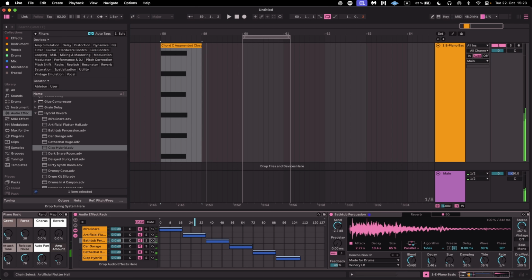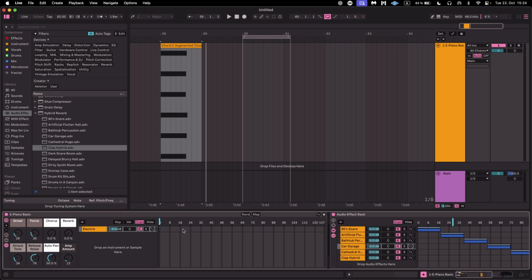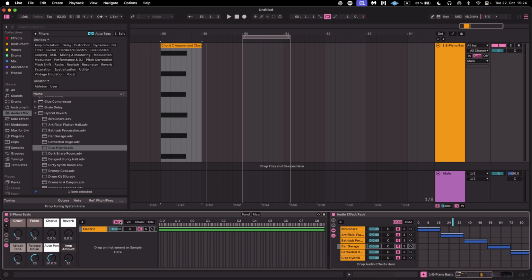But if you're in an instrument effect, then you have both chain, but you also have velocity and key. So for an example now, let me play this.